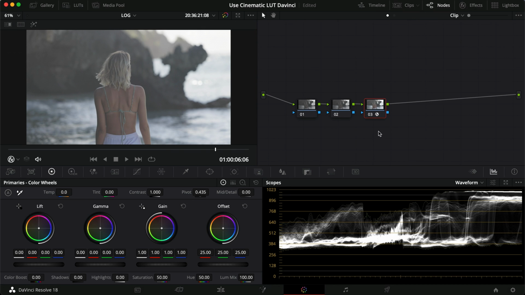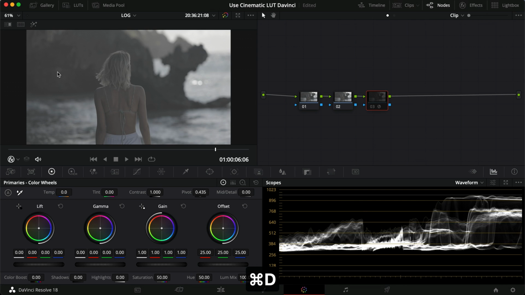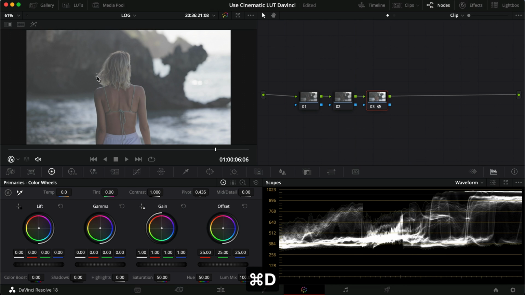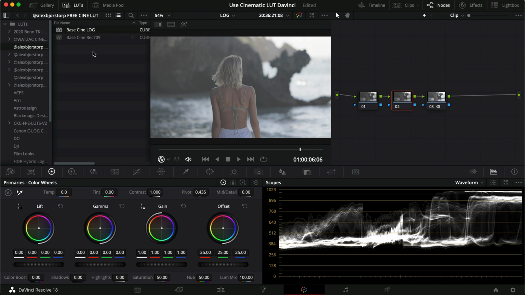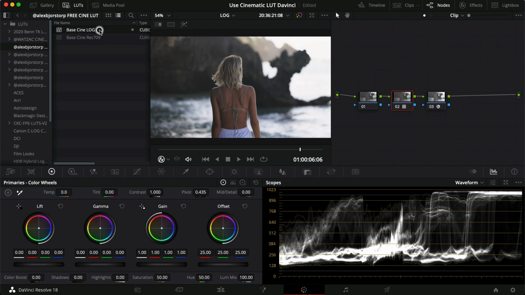And now straight out of that, it doesn't really look that much better. Obviously it's better than this flat look, but we got the colors back, we got some of that. You can see that it's maybe a little bit overexposed, but if we go into LUTs, and these are the two LUTs that you will get inside the pack, there is a base cinema LUT that is for log and one that is for Rec709. So in this case, we're gonna use the log one. We're gonna apply that, and straight out of that, you can see that it looks so much better already. That was one click, but it still looks a little bit overexposed.